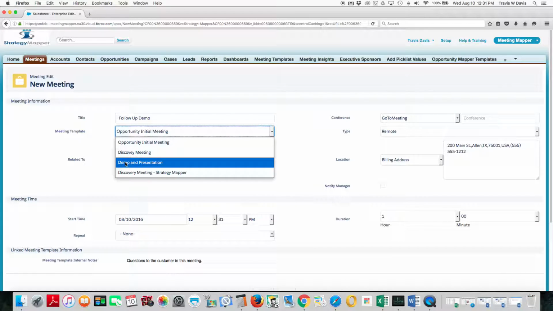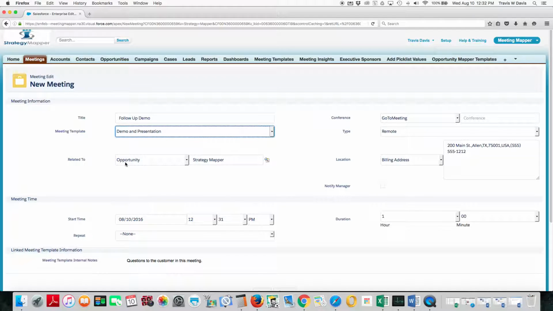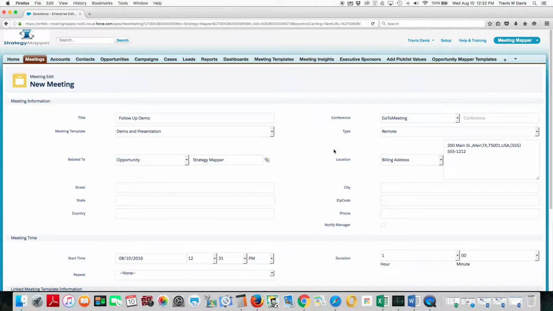What that allows you to do then is I click on the correct template, and it will display the meeting page, the things that I need to get accomplished inside of the meeting. And then I can do other things, update fields and stuff. So I'm going to go ahead and pick Demo and Presentation.